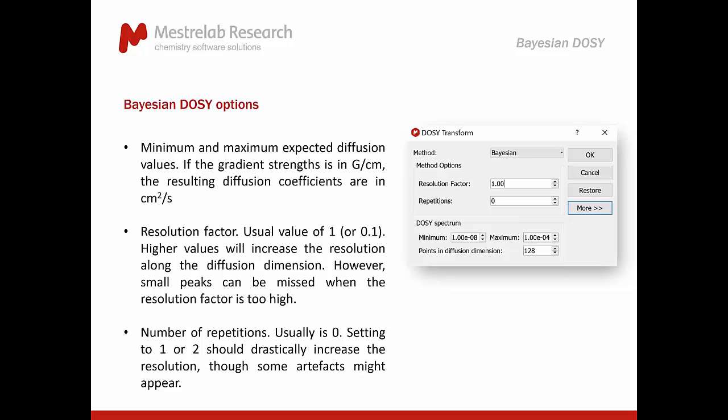It gives you how sharp your line is in the diffusion dimension. It's something similar to the line broadening, or rather line sharpening, function which we use for the spectrum, but in the diffusion dimension. Usually a value of 1 or 0.1 gives you a reasonable result, but you can adjust it a little bit to get sharper or broader peaks. However, if you do sharpening too much, you probably start to miss some of the small peaks.